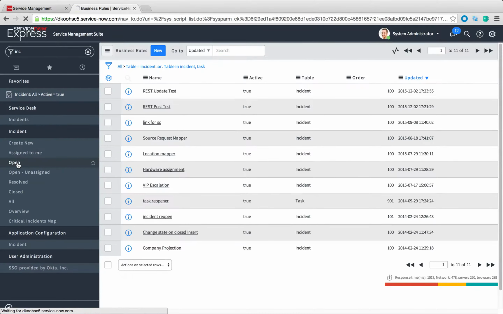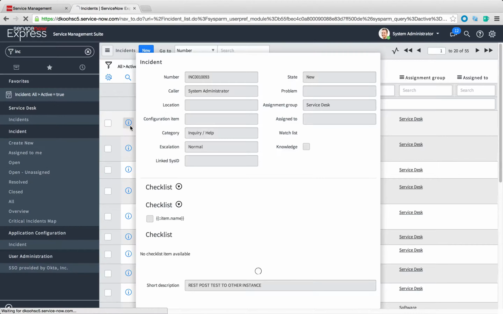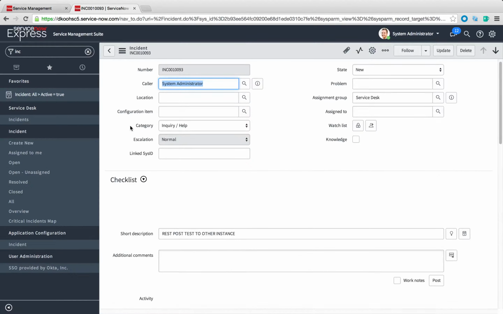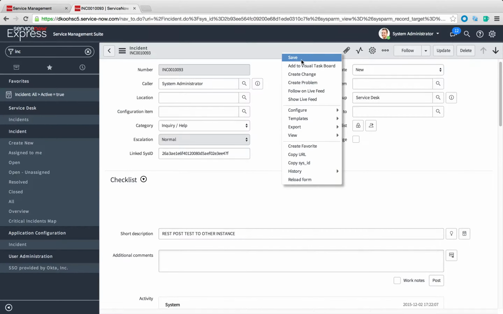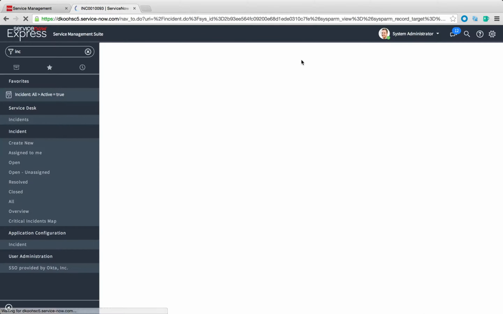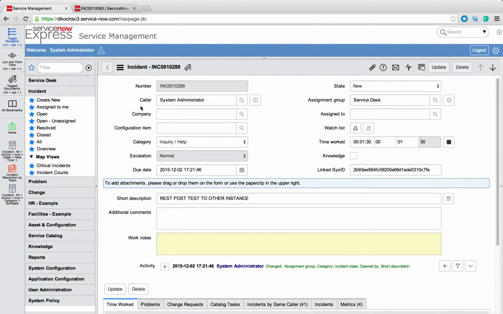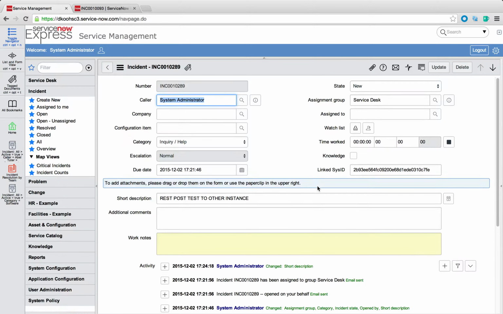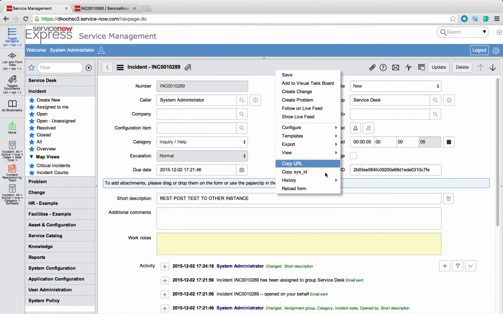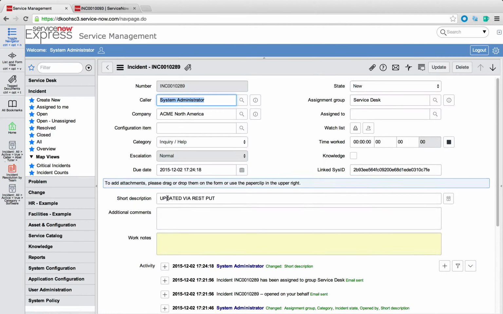So now I'm going to come back to a record here. Let's just open this same incident. I'll post in that link ID, which would have been auto-populated through that create. Again, this is just a demo example. And when I go to save, when we head back to the other instance here, and I reload this record, what we'll be able to see is that it's going to override that existing short description right there with the updated via REST put.